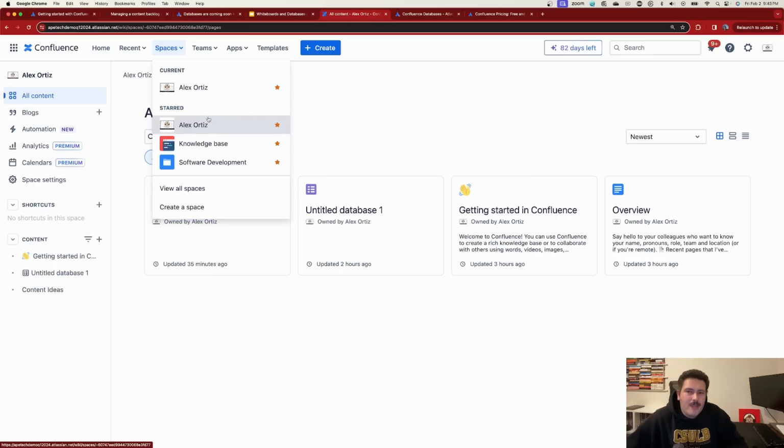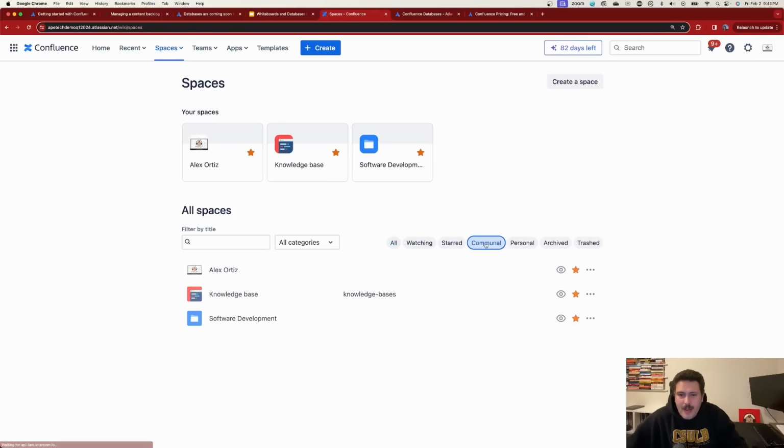But most companies, for the most part, if you add a new user, they're going to get their own space the moment they log into Confluence. And then they can interact with what they call communal spaces, which I hate that word, but I guess it makes sense. But these are really like team spaces in my opinion, but they call them communal.